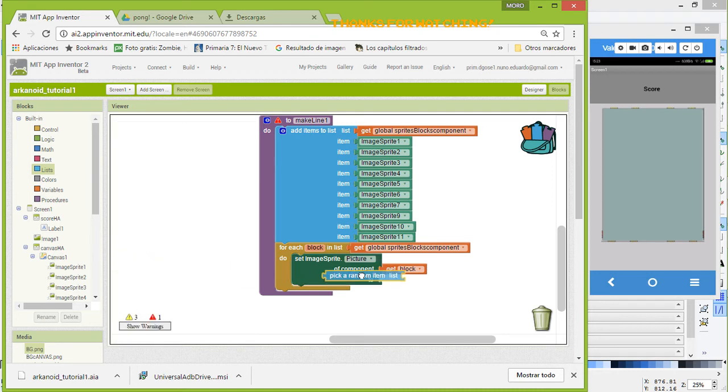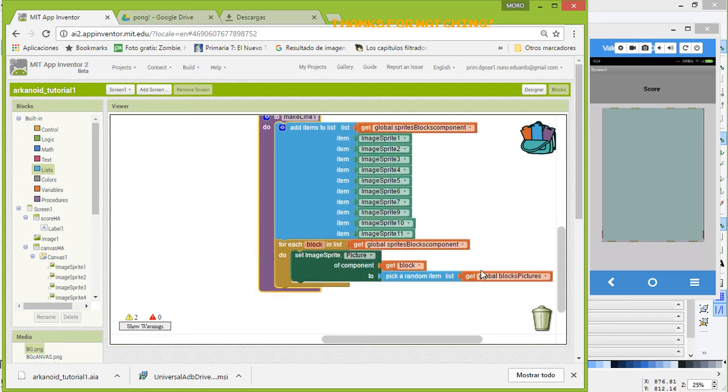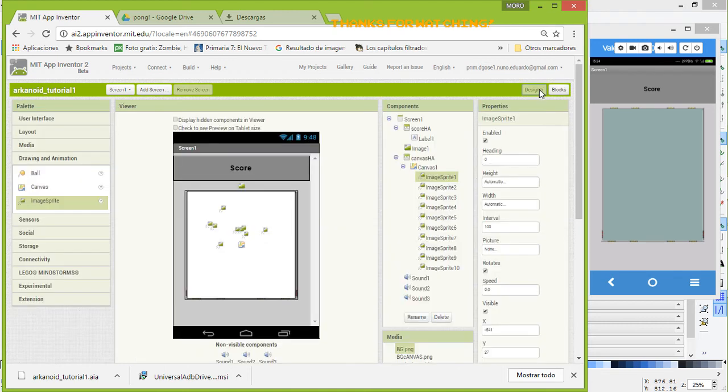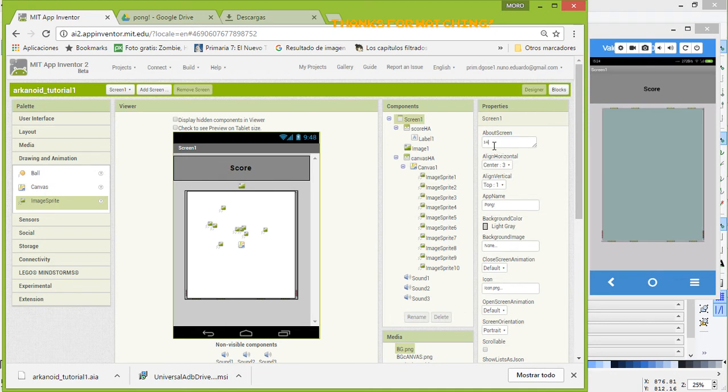Random, pick a random item from the list images. So we are going to duplicate this and change the name to global blocks picture, and that's it. We're going to have that thing in this loop. Now if we just run this, we will have a problem, because yes, we can see maybe the blocks, but all the blocks will be in the same position. So let's try to refresh the screen to see if we have something.